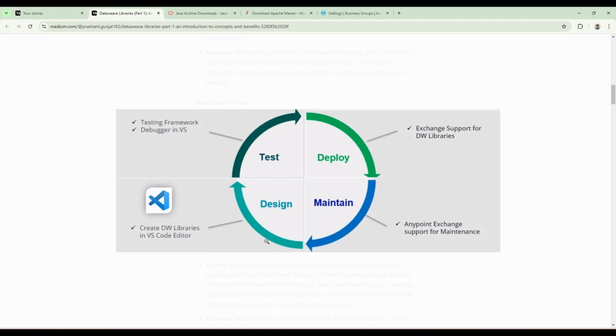For creating DataWeave libraries, we can now use VS Code. Along with VS Code, we can also do the development in Studio, but VS Code provides some other benefits. That's the reason everyone is doing the development in VS Code alone. After that, if you want to test the DataWeave code, we can now do the testing in VS Code as well. They have provided a testing framework, and we can now debug our DataWeave code to see what is happening in each and every line.